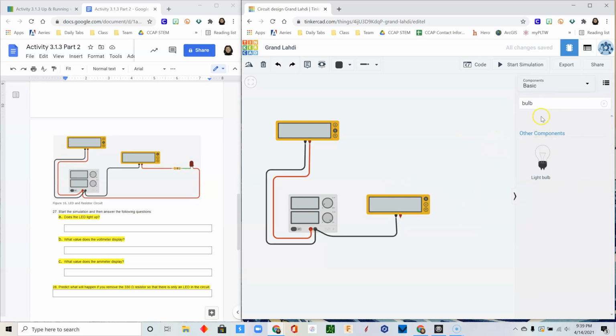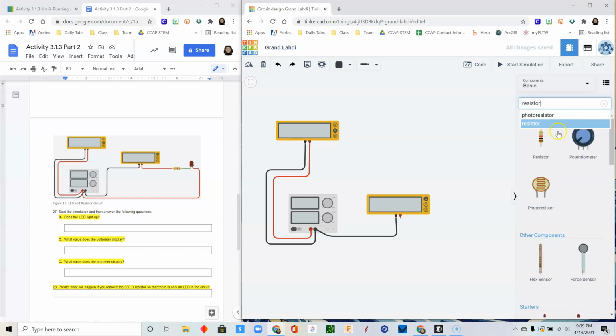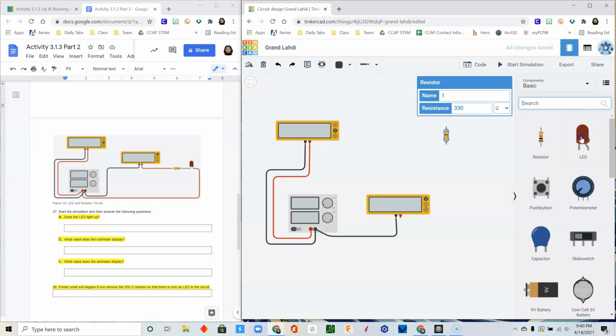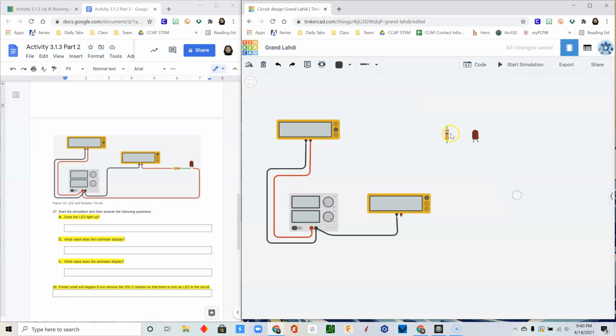Let's get a resistor. Let's pull this resistor out. And we need to put 330 ohms. Okay, let's go back to the components and let's drag an LED. Now let's draw wires.